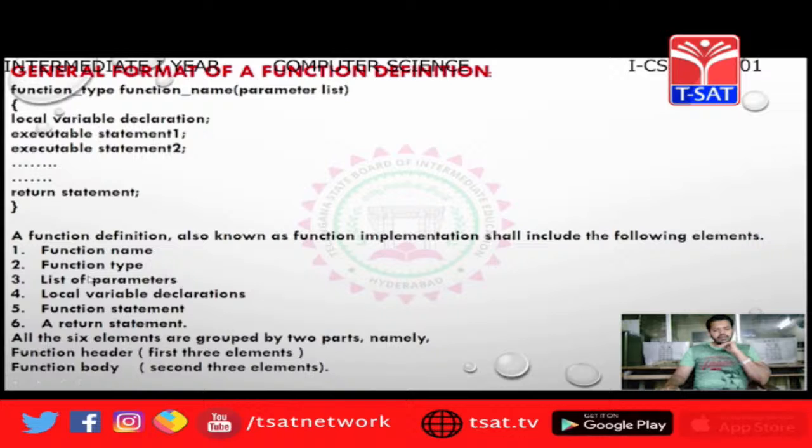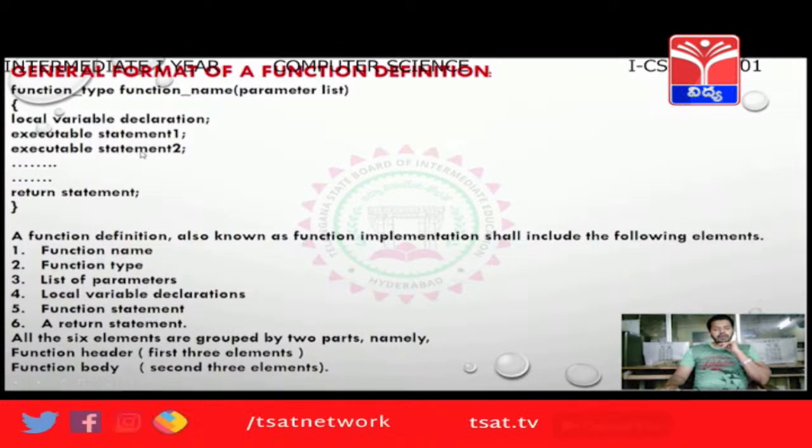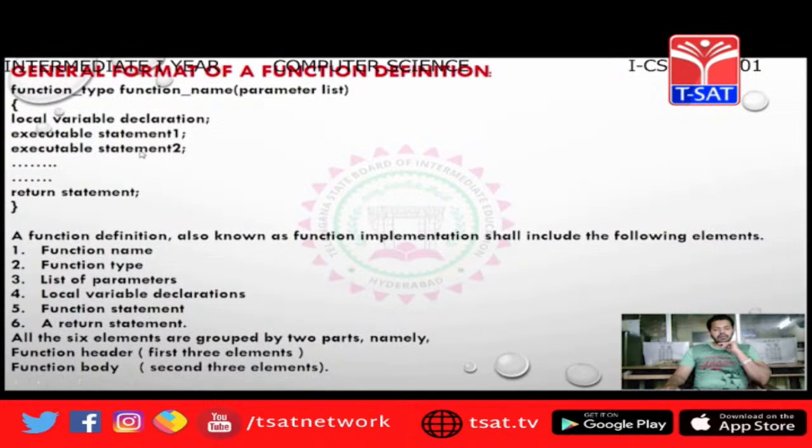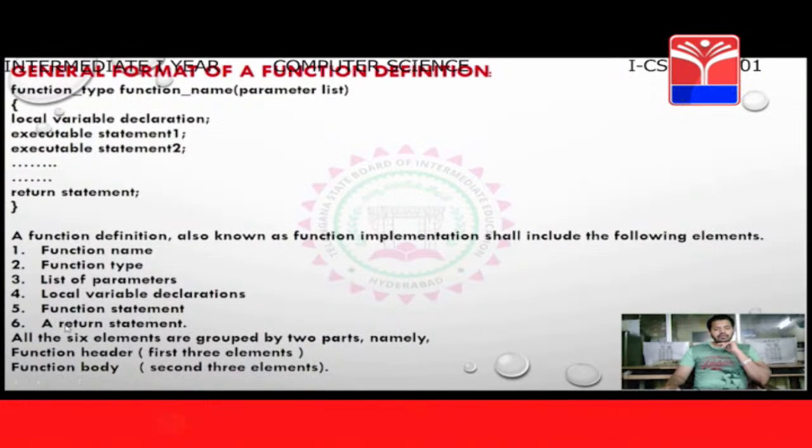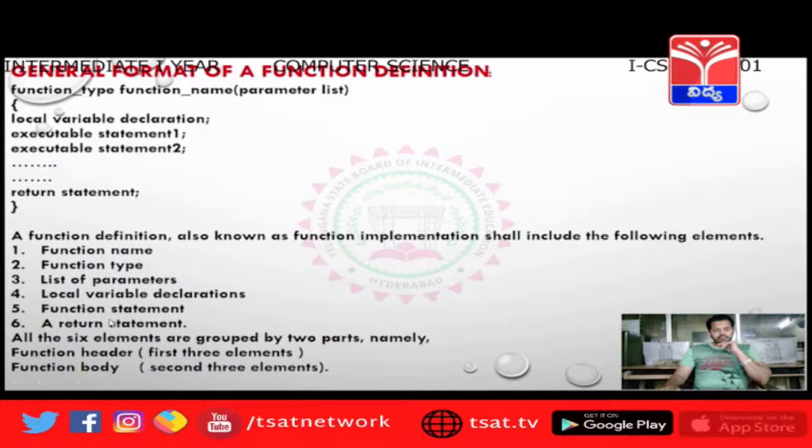The following elements will be utilized whenever we are implementing any function: the function name and function type, the list of the parameters. Here we can declare the local variable declaration. And then function statements, which are executable statements. The number of statements we can execute depends upon the requirement of the particular program function. And finally, we have a return statement.